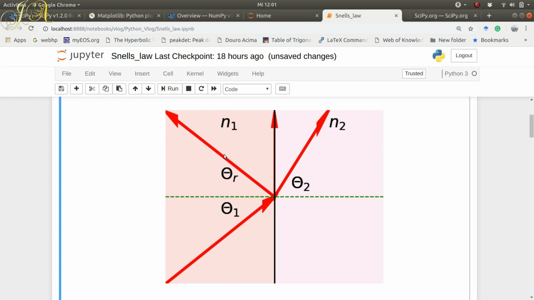So what does it mean? Your refractive index n1 is greater than refractive index n2. So you know that at a certain angle, which is the critical angle, there won't be any transmission and all the light will be reflected back into the medium, which is your total internal reflection.